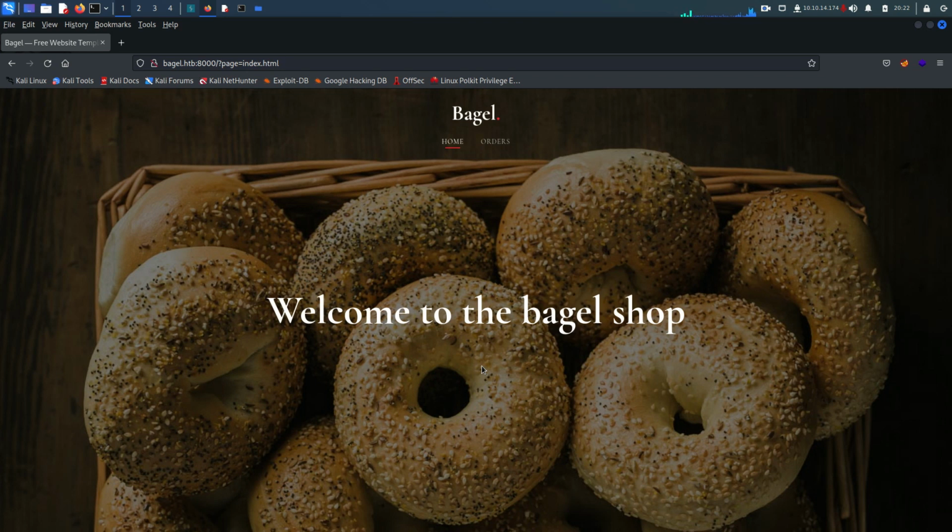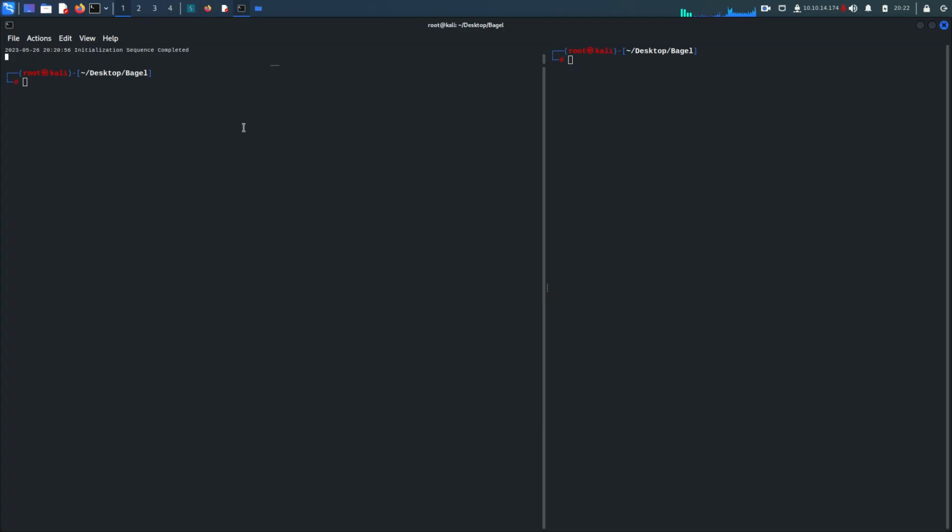Today we are going to solve a machine from Hackthebox. The machine name is Bagel and the difficulty level of this machine is medium. So without wasting time, let's go and we start the machine by nmap scan.